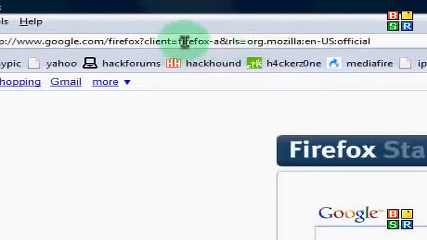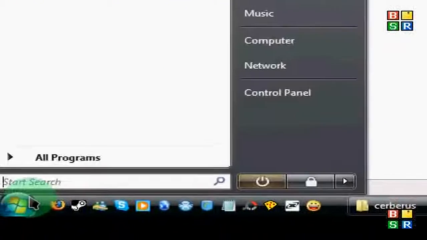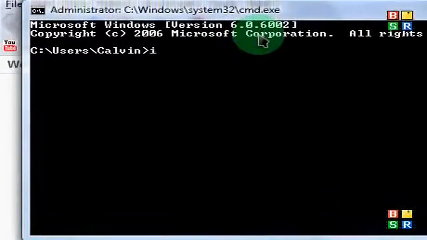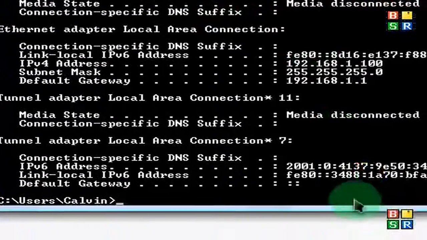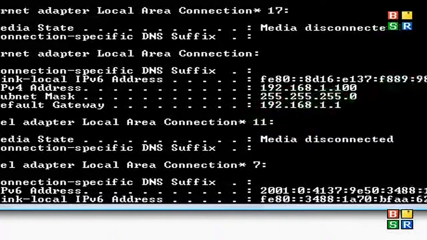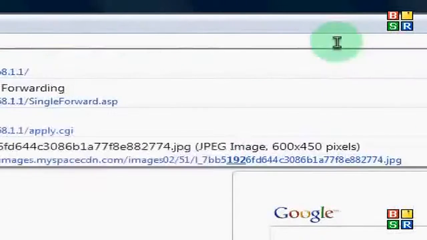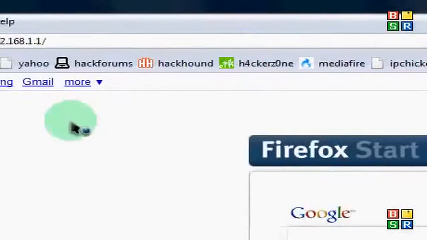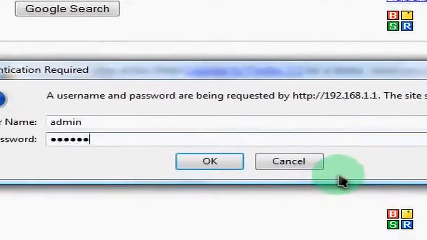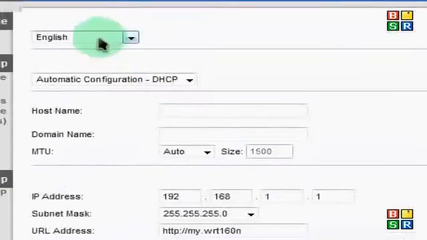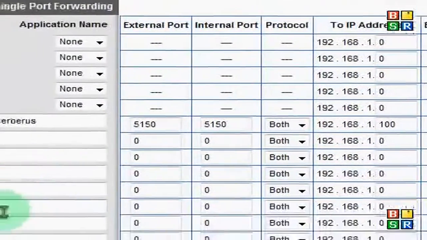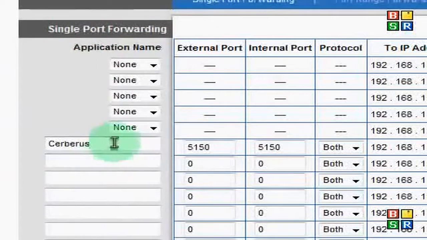use. If you don't know yours, Control R, CMD, type in ipconfig. You'll get your remote IP right here, default gateway, okay? Mine's 192.168.1.1, okay? So then you'll have the login thing. If you're using a Linksys router, it'll be admin. Go to application and gaming if you're using Linksys, or just look around for port forwarding, okay?